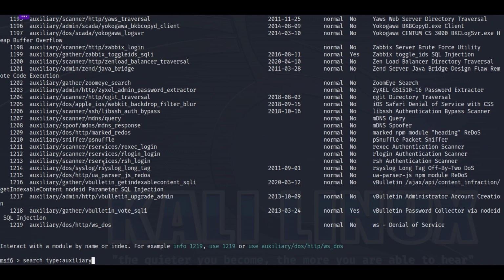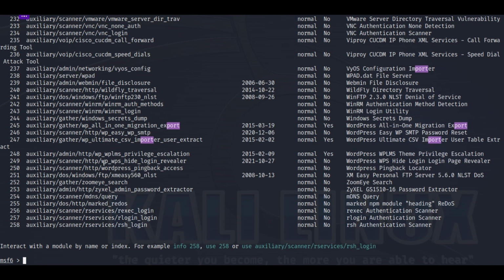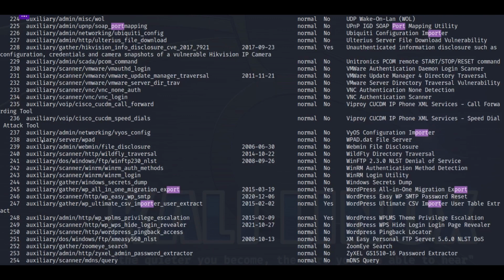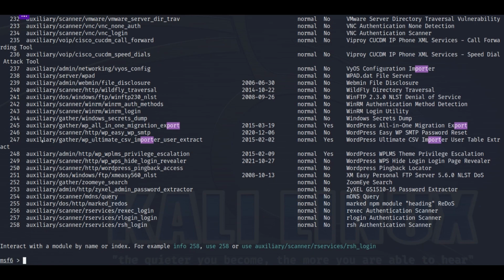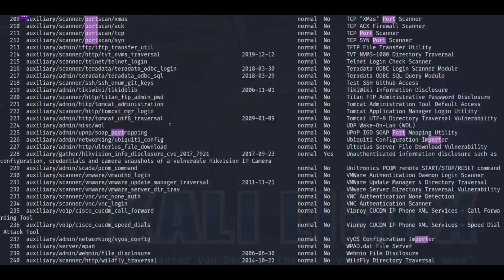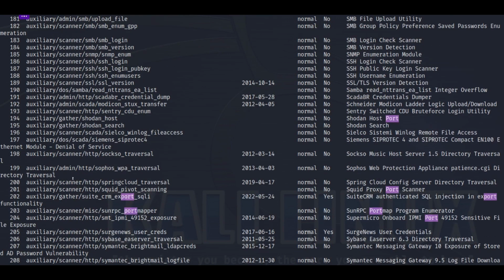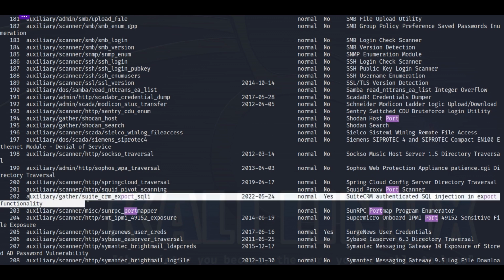Let's see ones that have the keyword port. So I type port there, and I have a smaller list of 258 different ones, and some of them are not that specific, like we have export or whatnot. But there are two different ways that we can actually select a module or find information about it. We can either use the number or we can use the name.